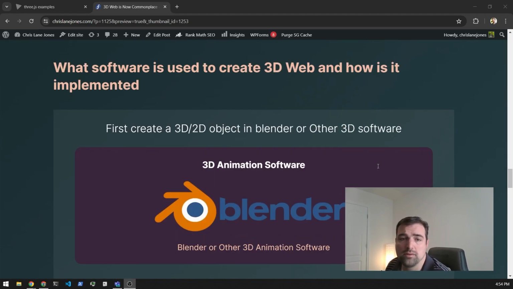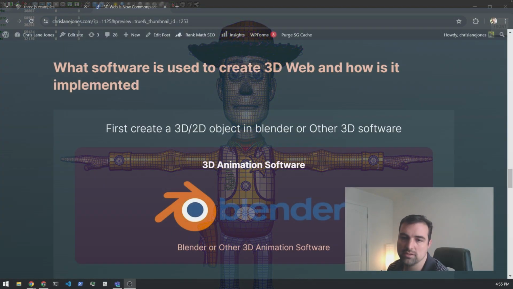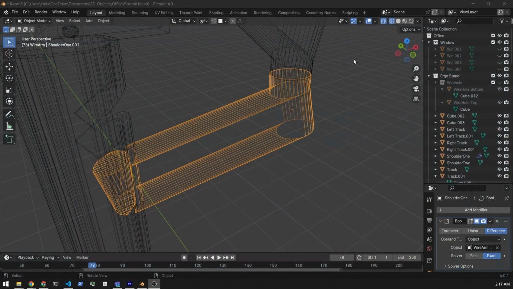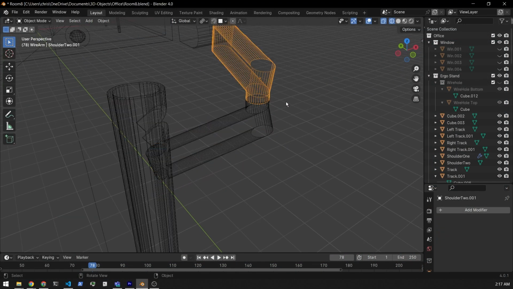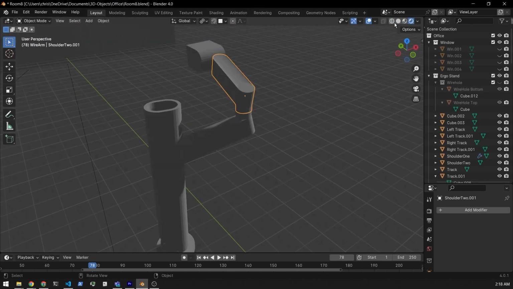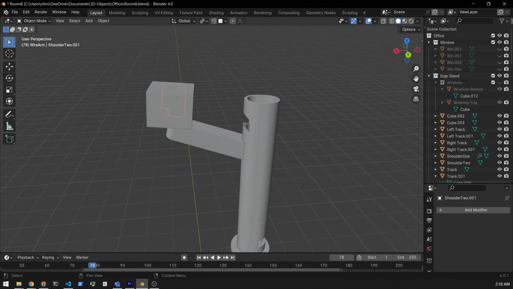When you create a 3D experience, first you have to have the objects in the 3D world. You might think of Toy Story, where you see Woody and Buzz with the wireframes, and that's basically 3D animation software in a nutshell. The one a lot of people use is Blender because the software is free and open source, and there are a lot of training videos on YouTube showing you how to make objects, and they've made it a lot easier to learn and pick up the skills to make the objects.